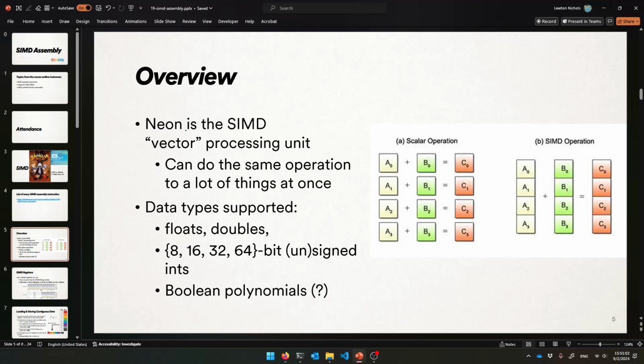So again, Neon is the SIMD part of our processor. It does what's called vector processing, which is the idea of: I want to run an add instruction, but not on just one thing, on a bunch of things at once.